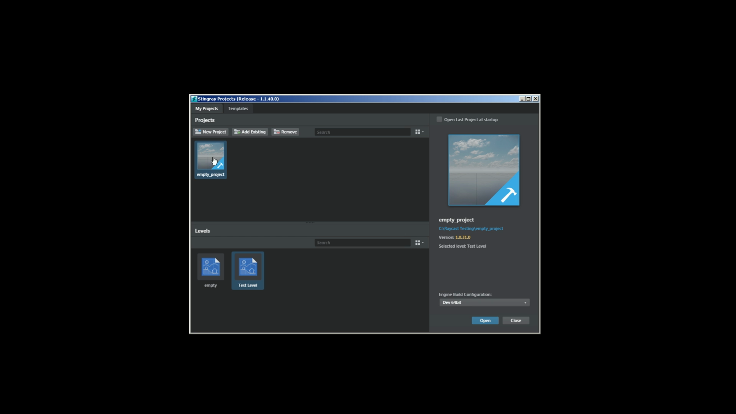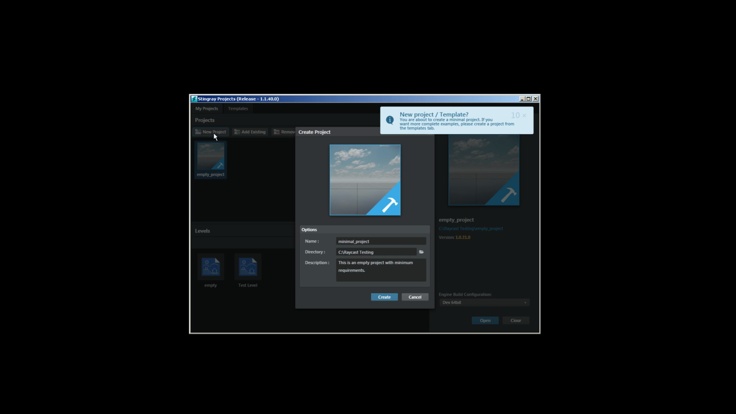If I wanted to open this project, I would just simply select it, and then I could select any level that I want to open immediately. If I don't want to open a level immediately, I can just simply deselect that and then hit open. Now, if you don't have any existing projects in here, you'll need to create a new project. So let's go ahead and click on New Project, and you'll see that a Create Project dialog comes up.